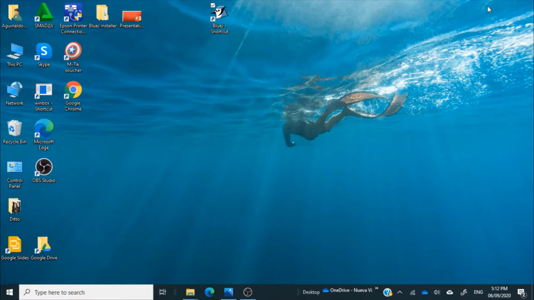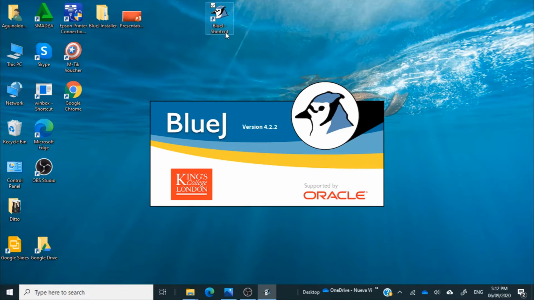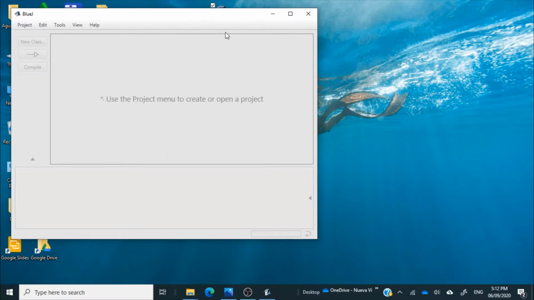To be able to create programs in Java, specifically in BlueJ Java, all you have to do is to double-click the icon of BlueJ on the desktop. The welcome window will appear showing you the name of the application and the version of BlueJ you are using. After the welcome window, the project window will appear.